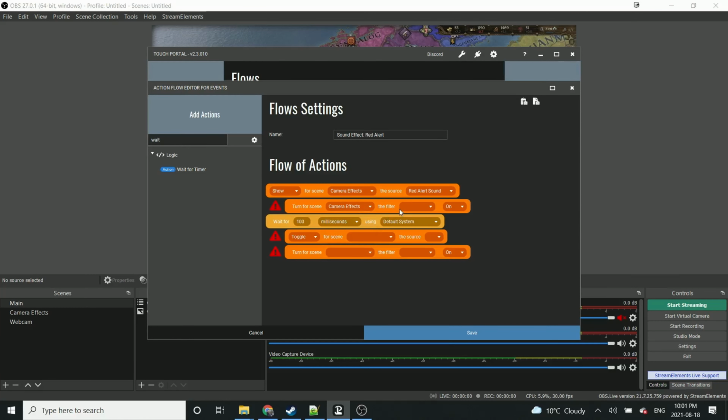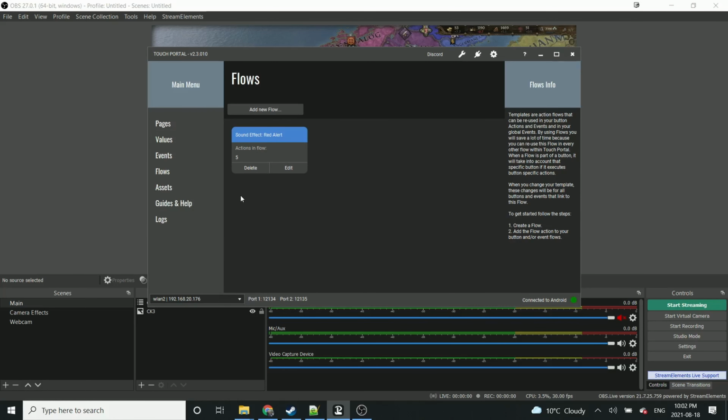The next thing we're going to want to do is camera effects, red alert, and on. Now we're going to want to choose how long we want this effect to go for. So let's start off with 10 seconds. And then down here, we're going to hide, camera effect, red alert. And then we're going to go camera effects, red alert off. Okay, so we turn both on, we wait 10 seconds, and then we turn both off. Okay, so we have our flow.